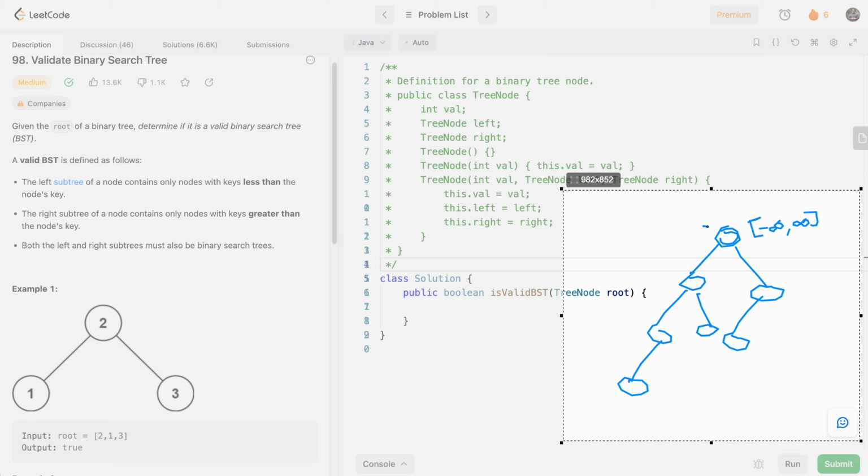So let's say this was actually like 5, right? That means now once we go down, the subtree that's rooted over here, since it must be strictly less than 5, can only have values from negative infinity to positive 5, or let's say 4, because it has to be strictly less than. And over here, it can only have values from 6 to positive infinity, right?